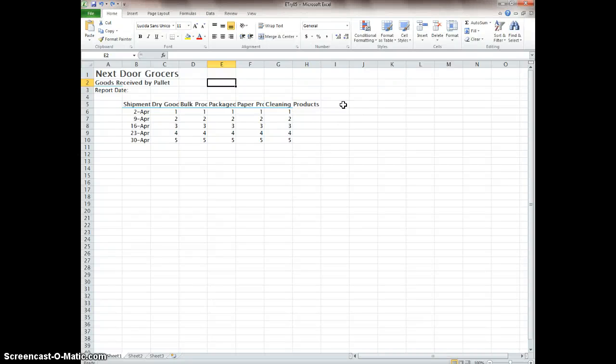For this video, I'm going to combine text alignment, text wrap, and then changing the column width and the row height. I have a goods received spreadsheet in front of me for a company called Next Door Grocers. The first thing that I'm going to do is select the range B6 through B10. And I'm going to go ahead and change the left text alignment.